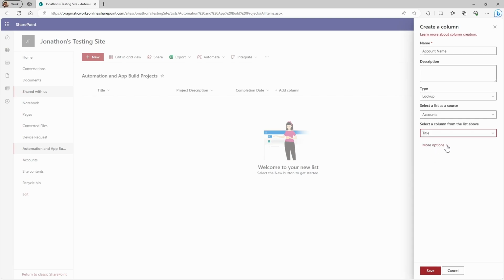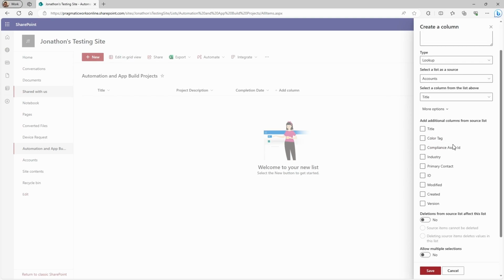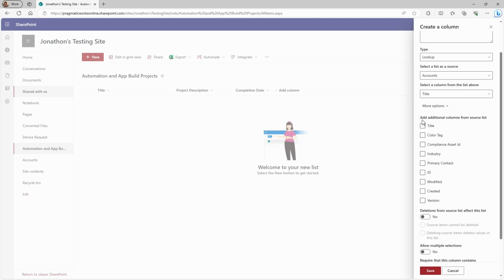Now, if I select more options, what I can also do is decide right here to add additional columns from the source list. So if I had other columns on that other list that I also wanted to include here each and every time, I can do that right here as well. So I can say, you know what? I also want to go with the title, the industry. And I might also want to add in the primary contact each time. So every time I add in something on this list for my projects, I get all of that information here.